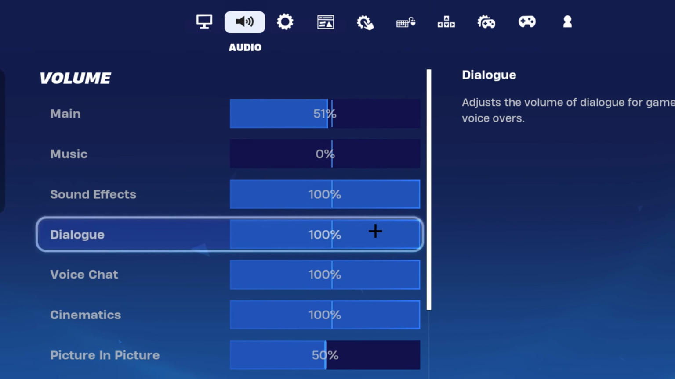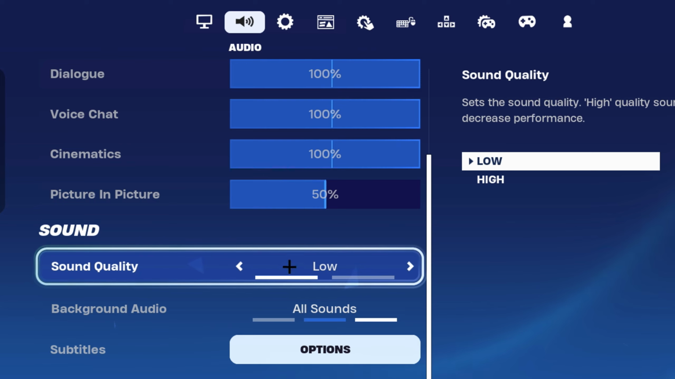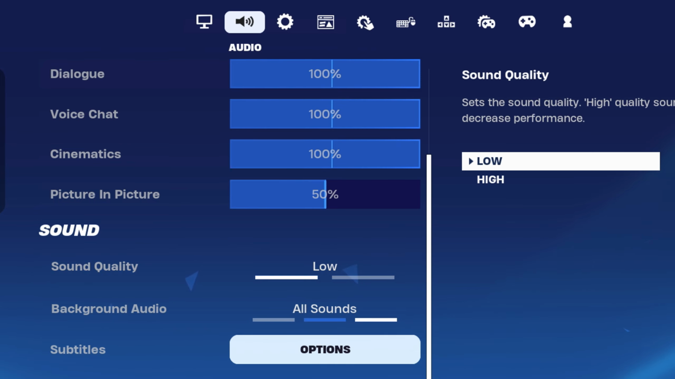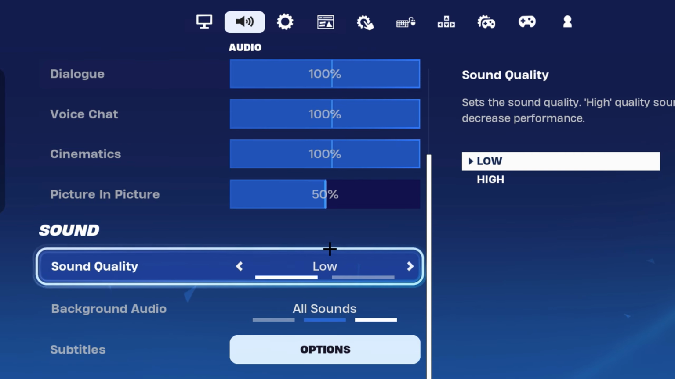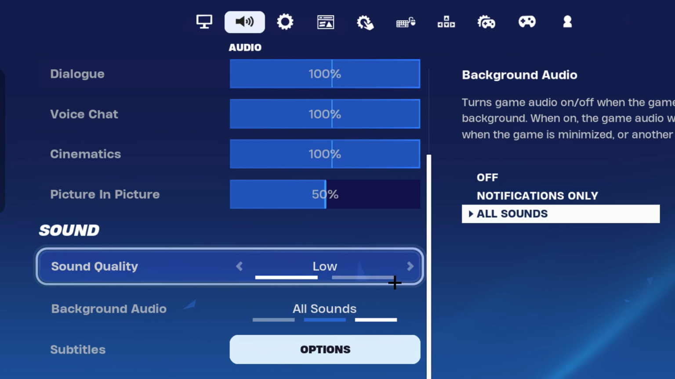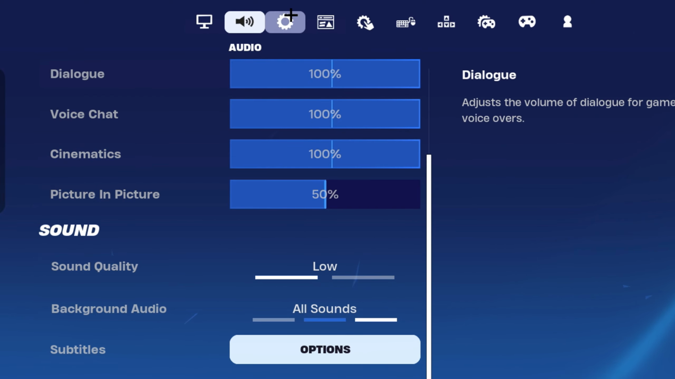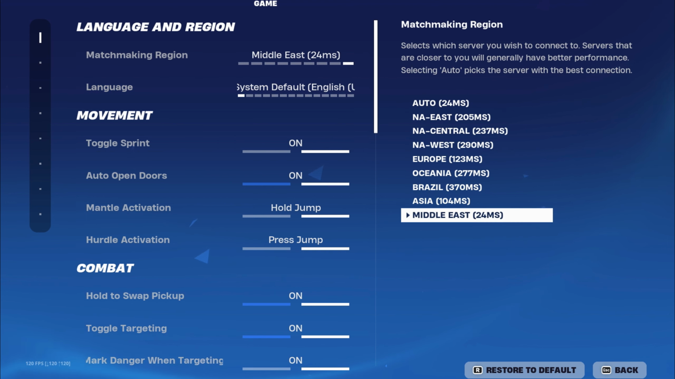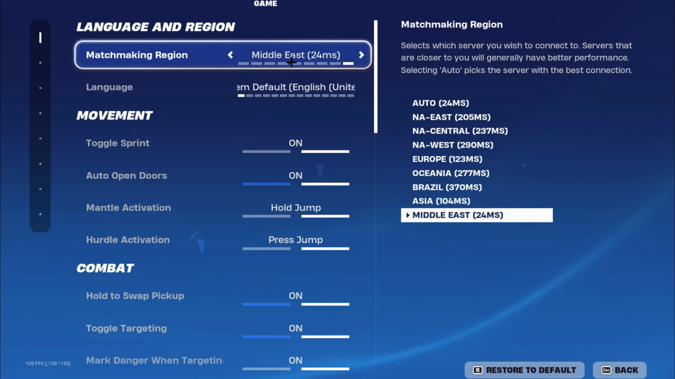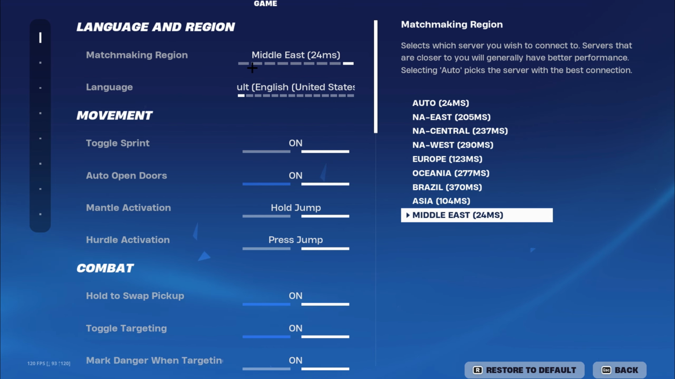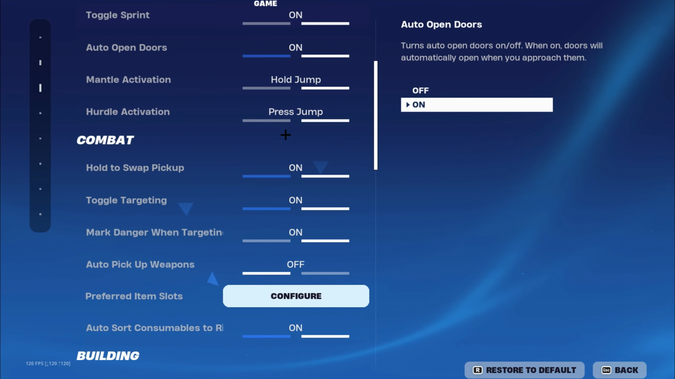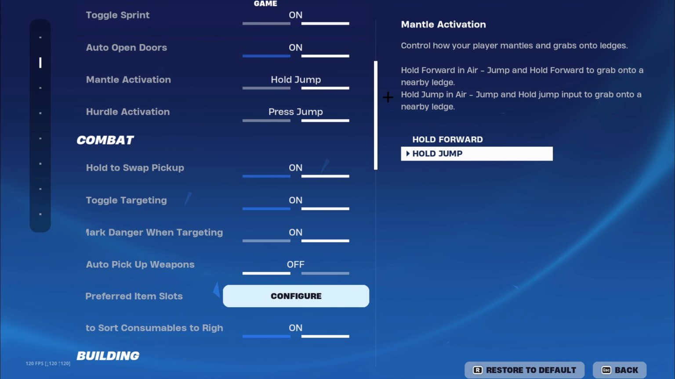Now for your sound settings, they're actually pretty important as well. You want to make sure that your sound quality is on low, because as Fortnite states in the game itself, setting your sound quality to high may decrease performance, so you want to make sure that sound quality is on low. Now for your game settings, you want to make sure that your matchmaking region is set to your actual matchmaking region, because if you set it to auto, it may redirect you to another region by accident. Then for the other game settings, you want to make sure to copy the ones on the screen right now.